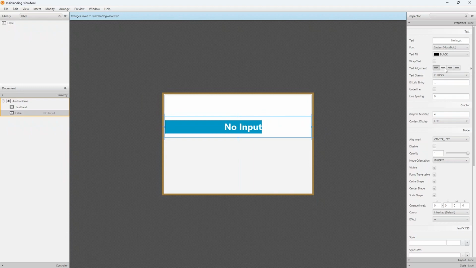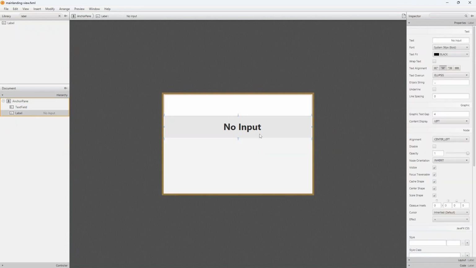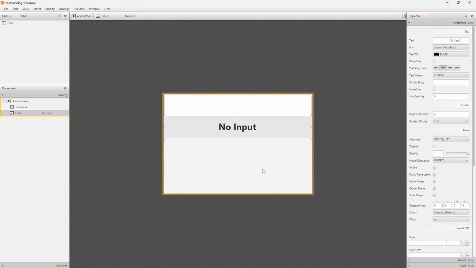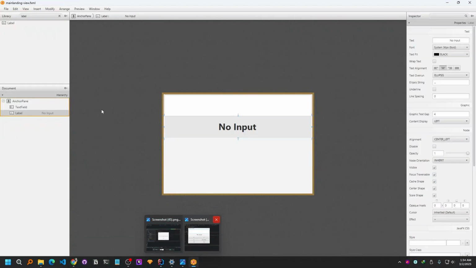Let's also change it from this alignment to center alignment. All right, let's see, Ctrl P. I can simply move it like this. Yeah, it looks good. Now what I need to do is add 6 buttons here.